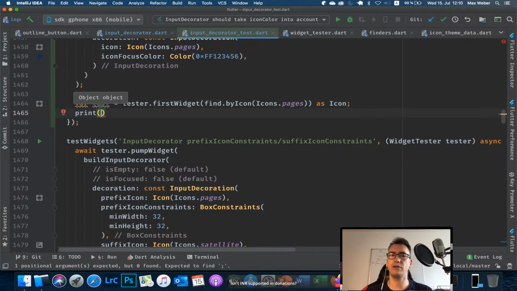Isn't INR supported in donation? I have no idea, Mino, but thank you so much that you try, really.